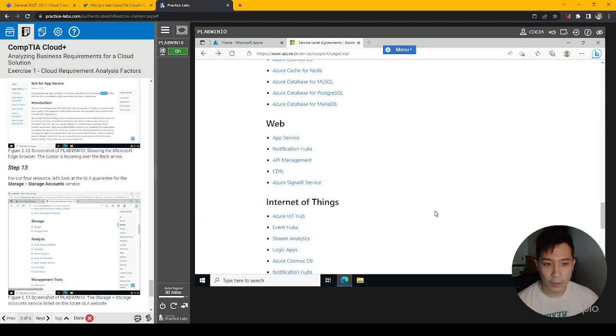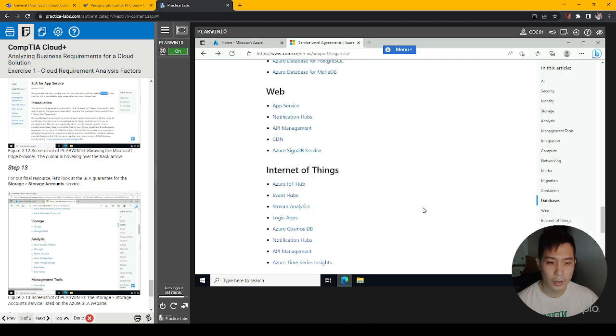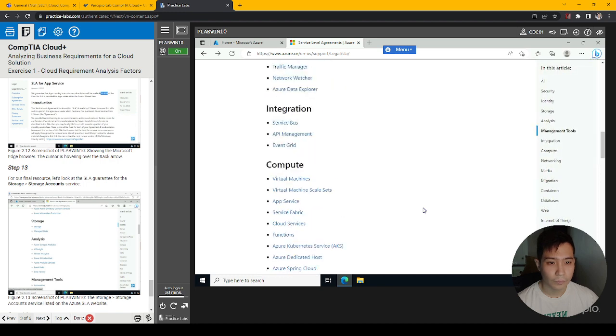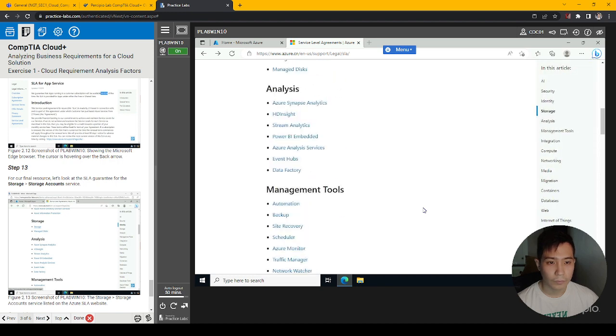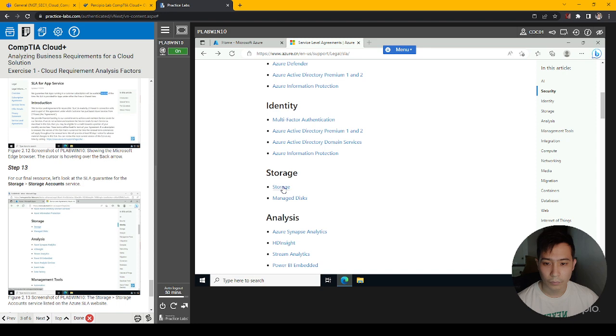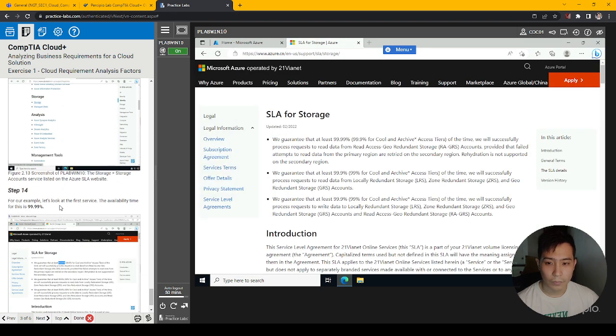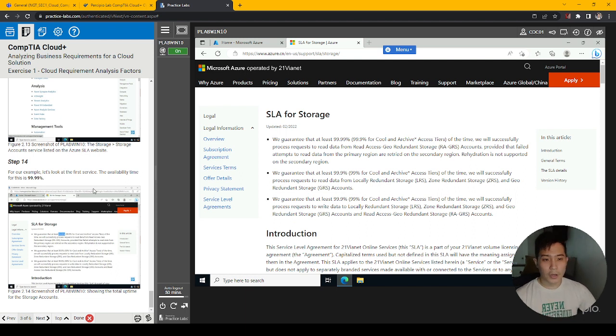Let's head to the main page table and then go to Storage and Storage Accounts. For our example, let's look at the first service. The availability time for this is 99.99%.